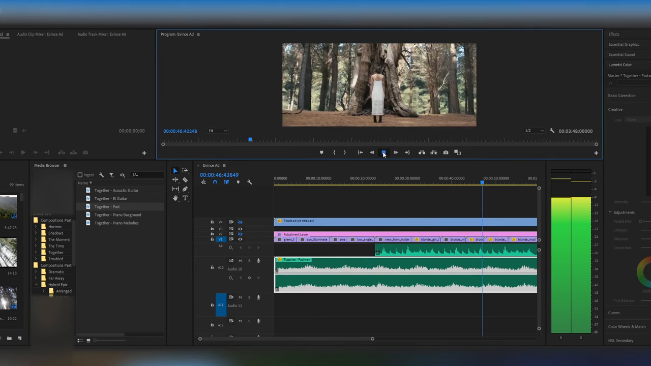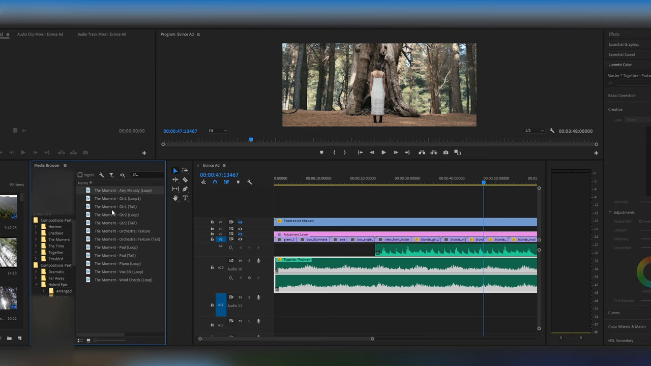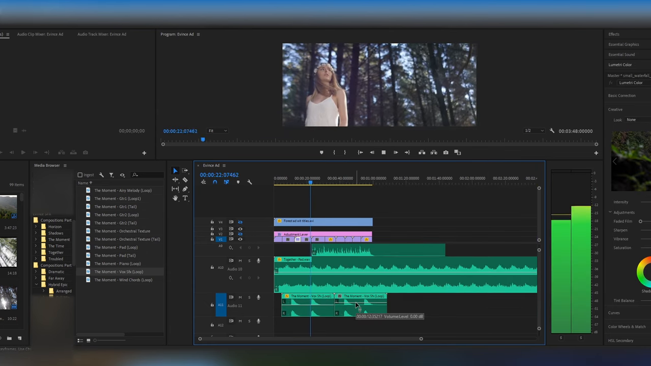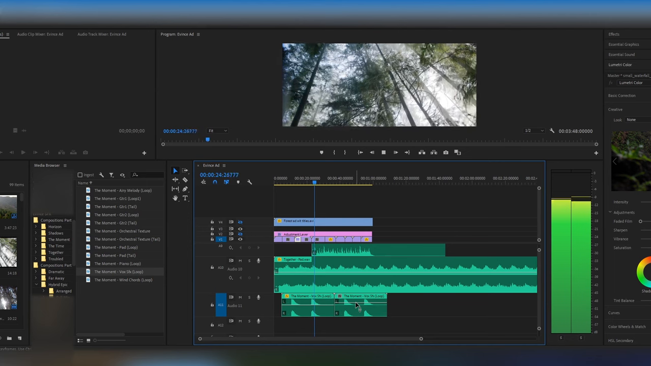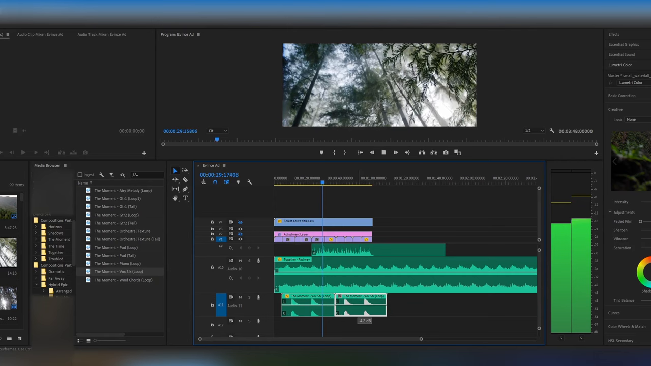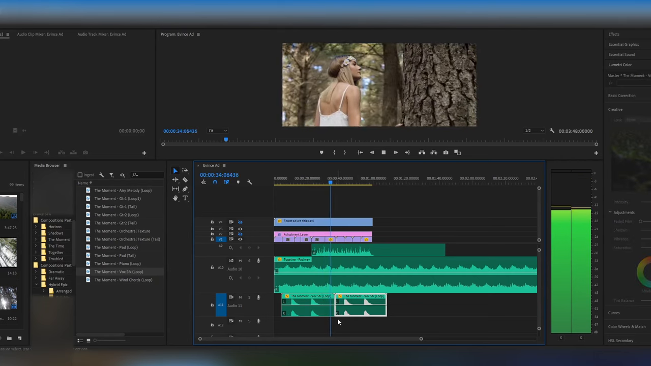Let's try adding more sections from different folders. So this time, perhaps let's pick the Moment composition, and maybe let's try adding a loopable section, maybe vocal sound effects loop. As you can hear again, the sounds we have layered are working nicely together.